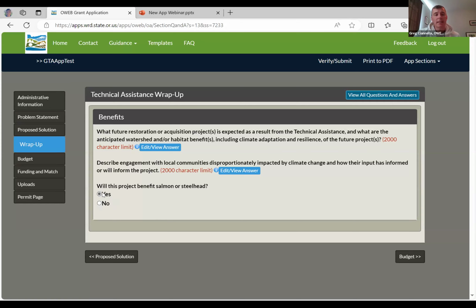Now, if you click yes, it's possible that once your project gets funded, you will have to provide metrics associated with your project to OWEB. That is part of the metrics database that our IT staff is in the process of developing. And we only collect metrics for projects that have impacts to anadromous species. And that is because of our Pacific Coast Salmon Recovery Funds that the agency receives from NOAA. And believe it or not, that's it.